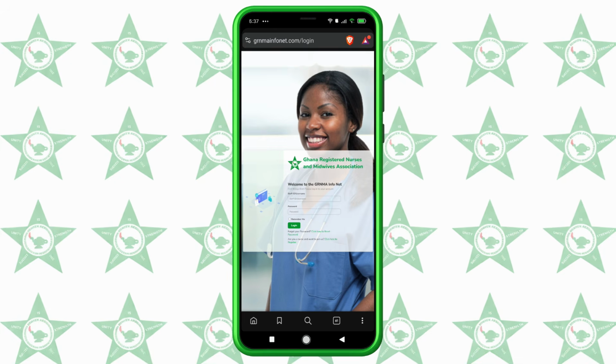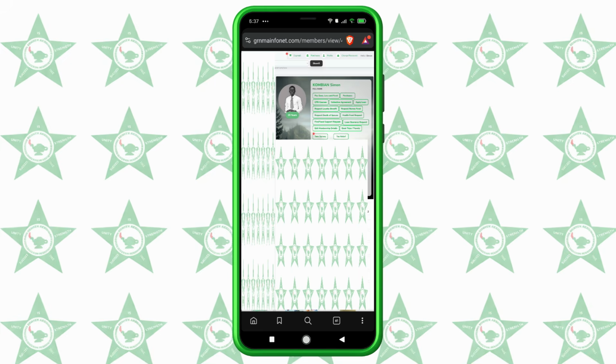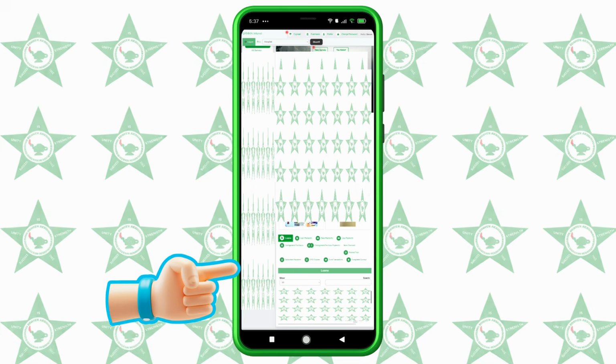So just enter your staff ID and your password. I'm going to do that quickly. After entering your staff ID and your password, you tap on login. When you tap on login, then you click on your profile. So you see a couple of buttons and other details. I have a lot of buttons here because I am a district executive, but your buttons will be quite less. So from here, what you need to do is just scroll down.